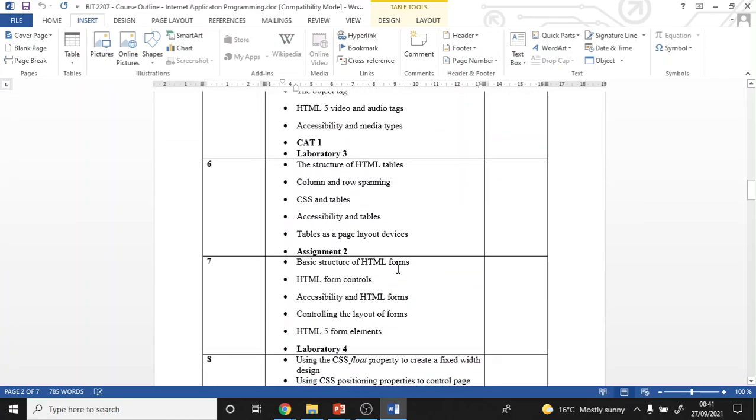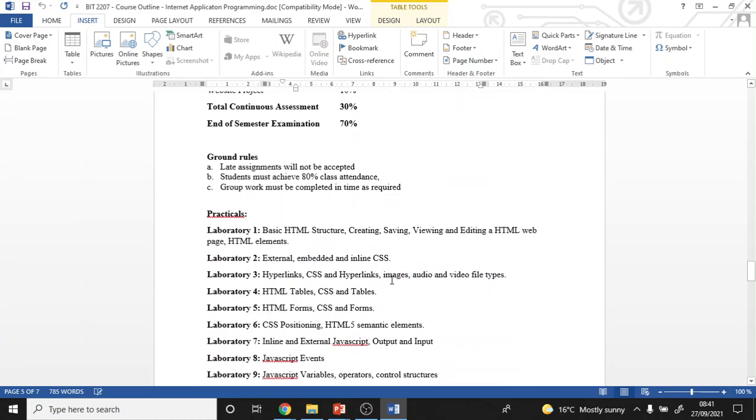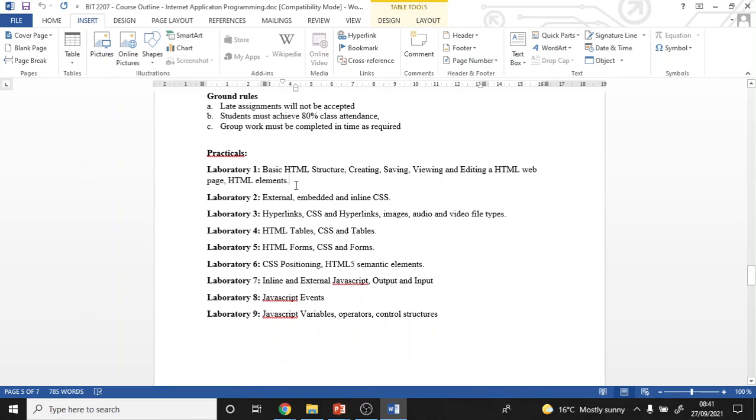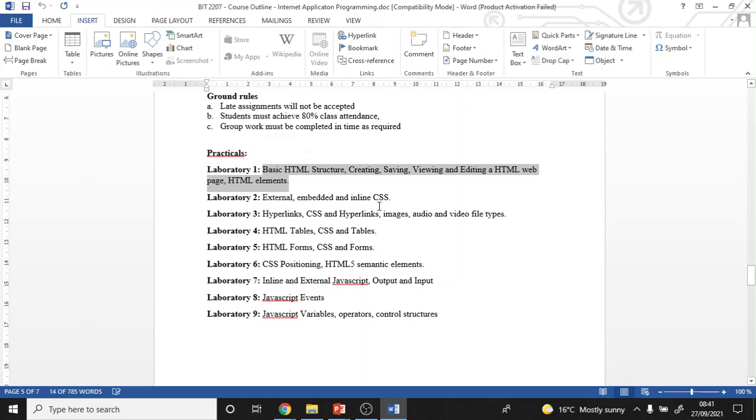So we're going to be having all these labs. You can see the labs here. You can see the labs down here, all the labs that have been planned for us to do and the things that have been planned for us to execute in each of the labs.